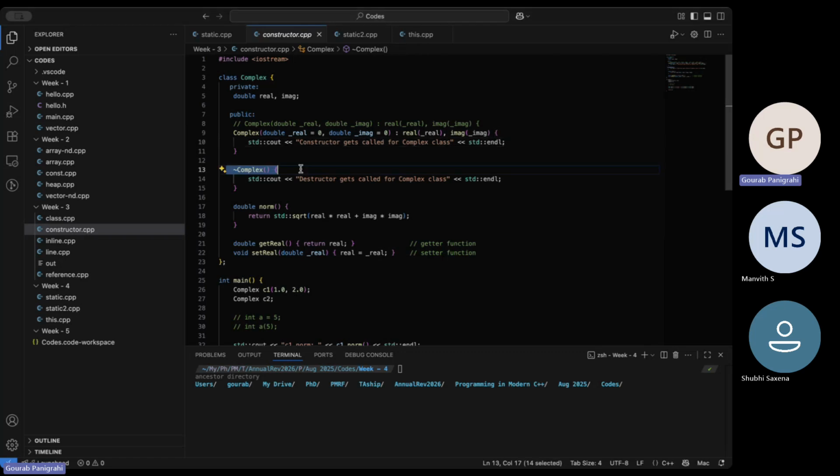Next, the destructor. Essentially, you distinguish them by having the name of the class itself as the function name. So that's when you know it's the constructor. With a tilde, it becomes the destructor. All right. So like previously, we had the norm also defined with the square root, and so on and so forth.